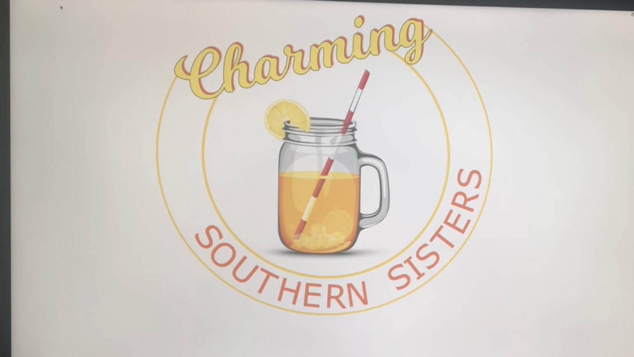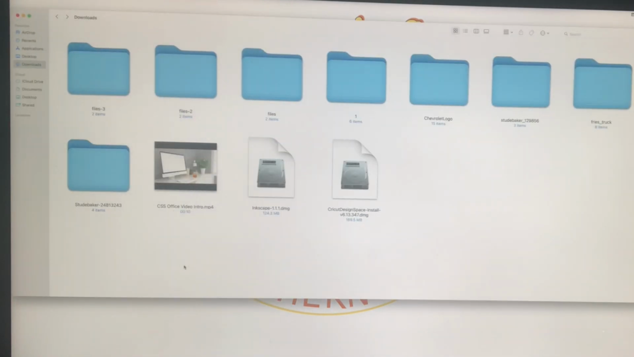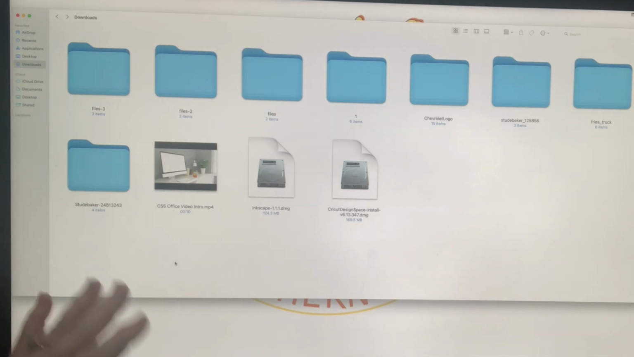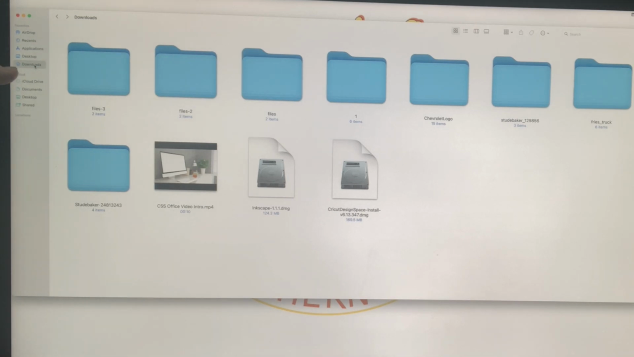Now I want to show you how to access that file. On your computer, you want to open up your files. And mine's a Mac computer. Whether you have a Windows, HP, whatever, it's still the same general process. So you want to go to your downloads file and click it. Mine's downloads here on the side.